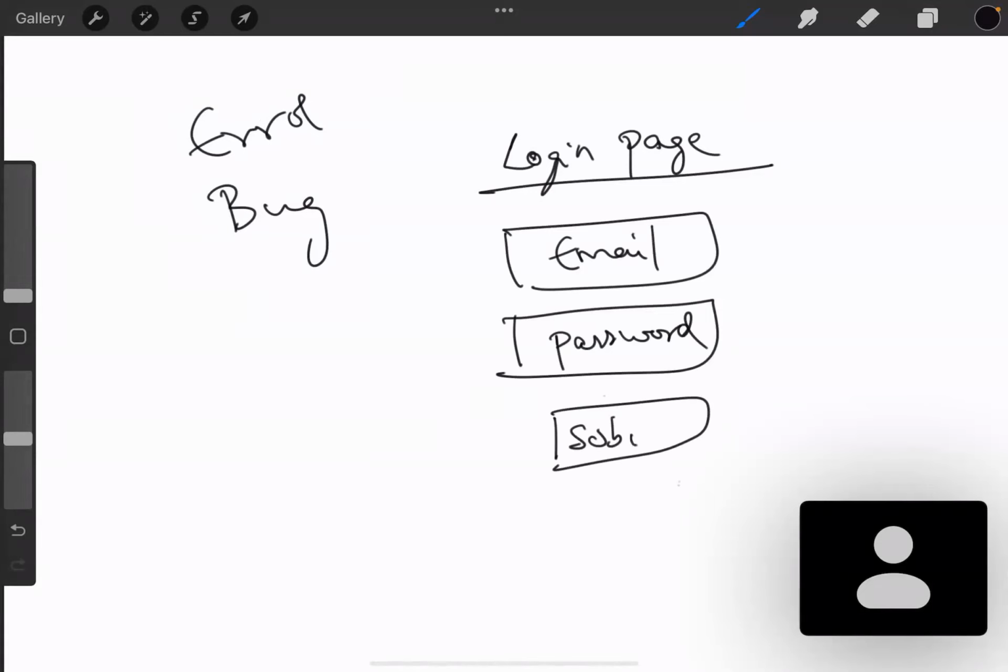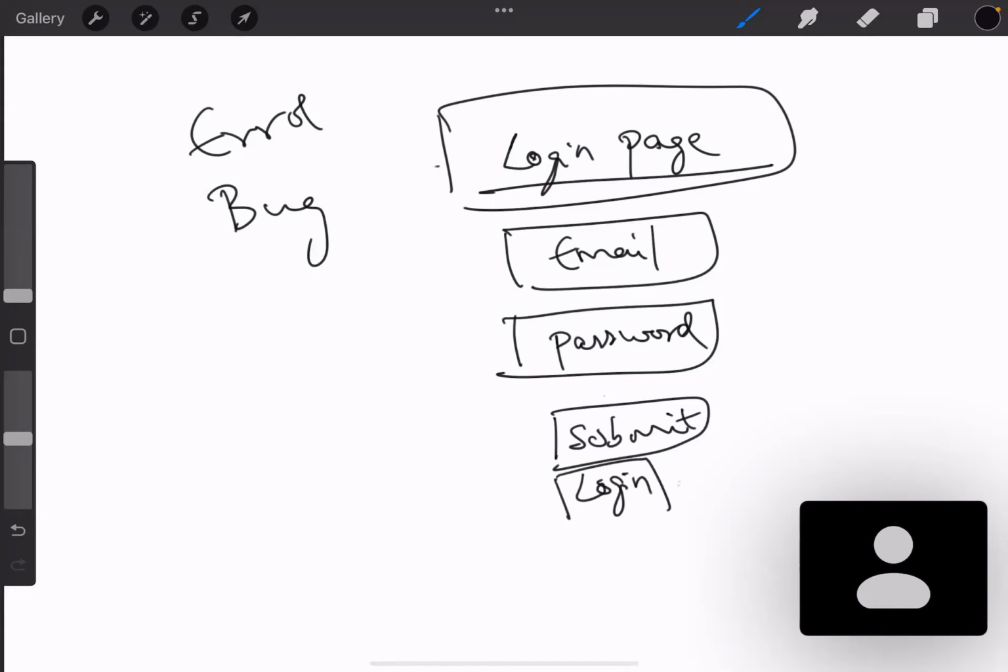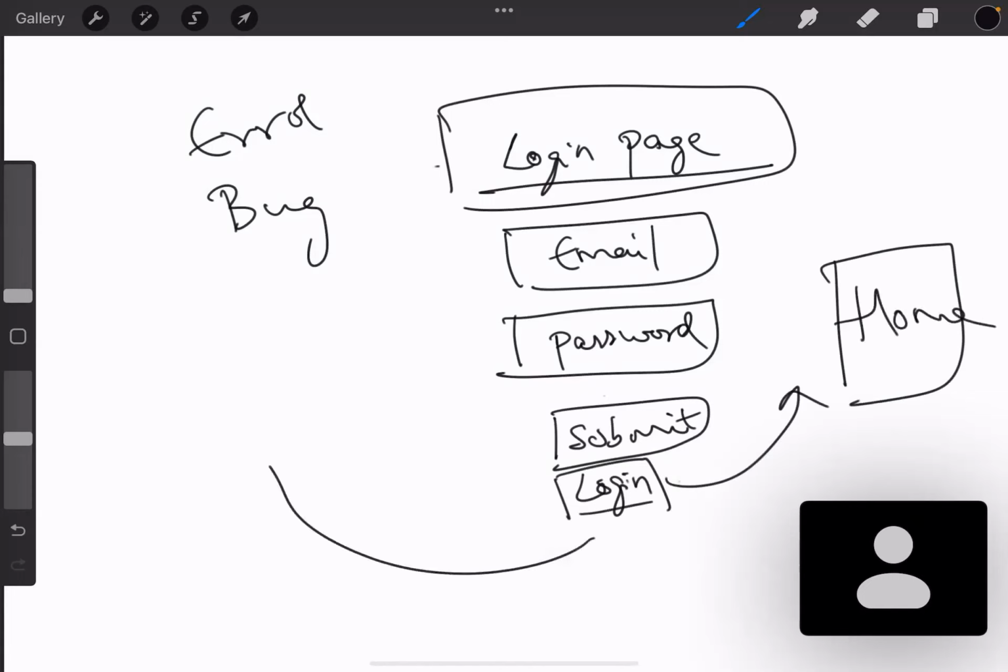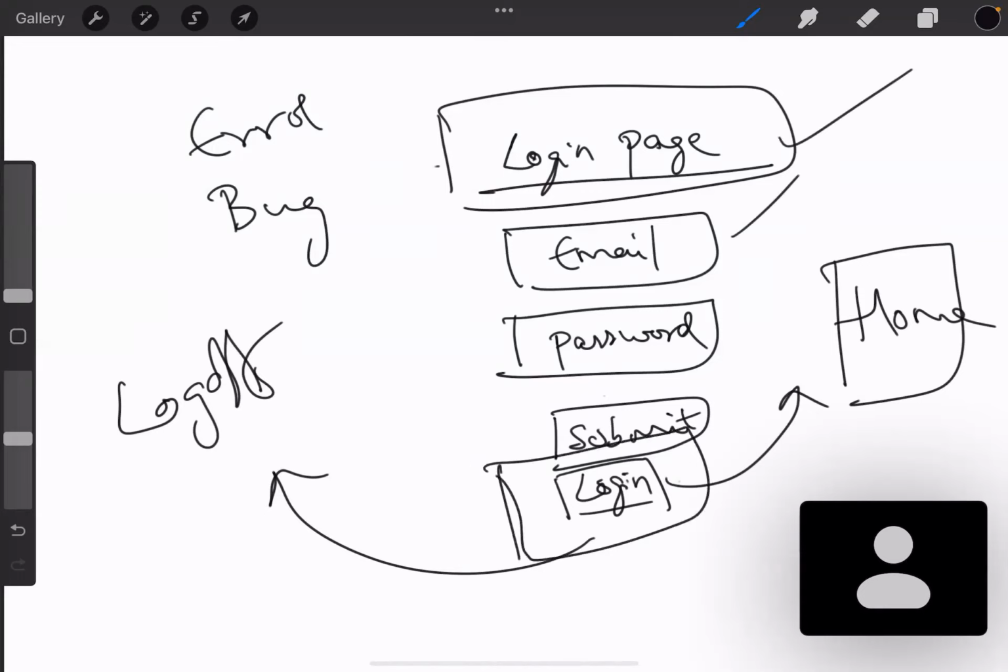Okay. So for example, developer developed a login page which has an email, password, and a submit or a login. So once the user clicks on login, it should redirect to the home page of an application. Instead of redirecting to the home page, if it logs out, that is nothing but a bug. So developer knows the requirements, he knows everything, but he made a mistake in this particular piece of code. So then it is called a bug.